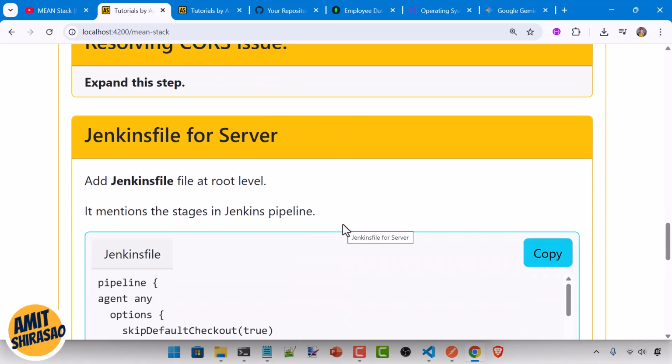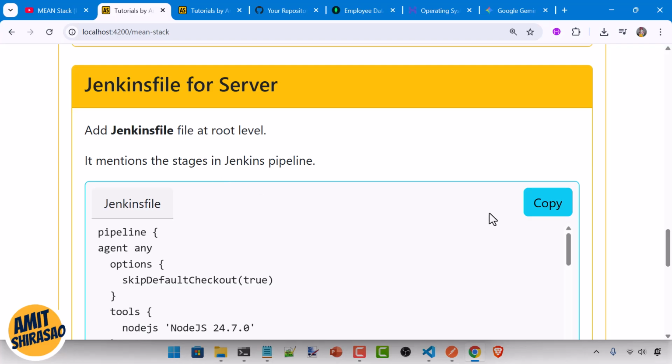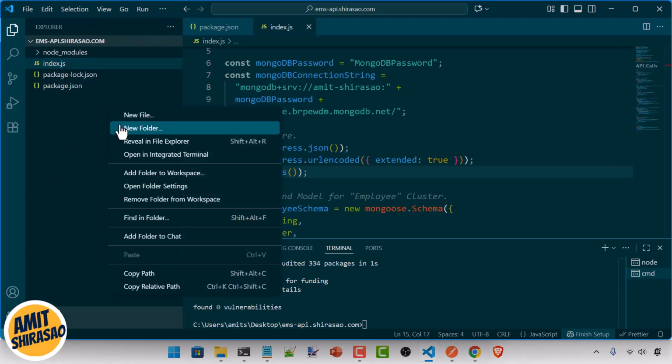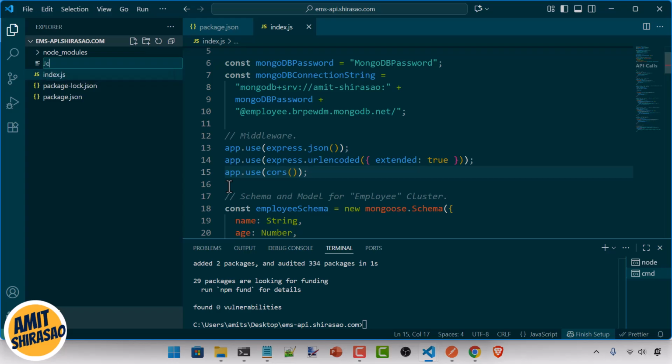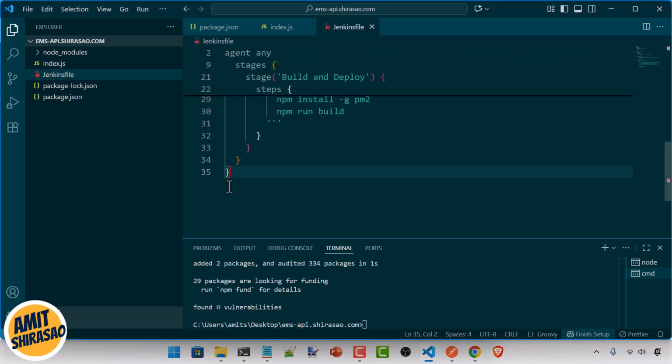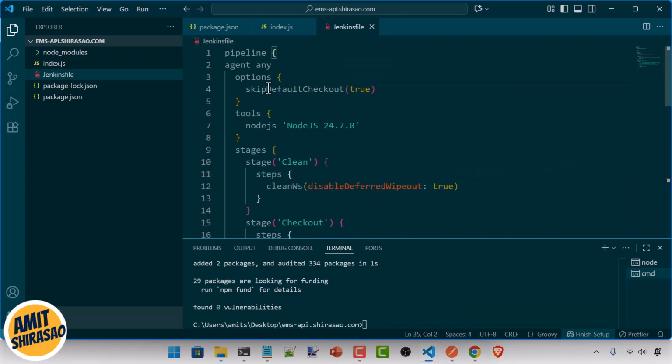Jenkins file for the server. So create a Jenkins file at the root level. Now this is what you did not see in the last video, but for deployment Jenkins file is needed. It gives the steps that your Jenkins pipeline will be having. Okay, J is capital, rest everything is small, no hyphen, no full stop, nothing. Okay, paste it, done. So in this file, what are we going to do? So here it says pipeline can use any agent, skip default checkout equal to true. Means what? That whatever, I don't know what this is, let me check.